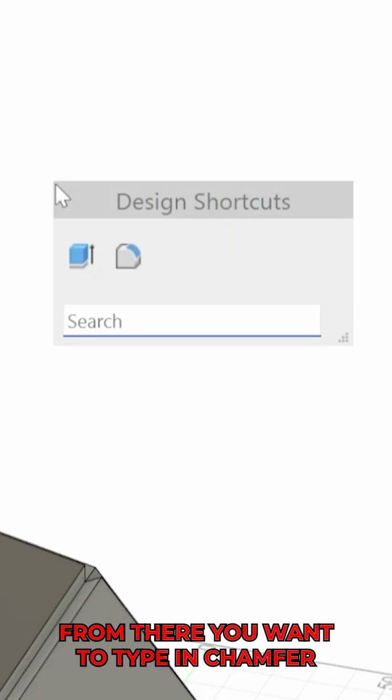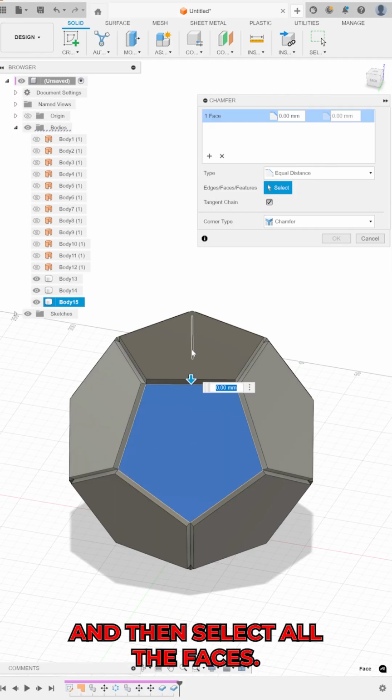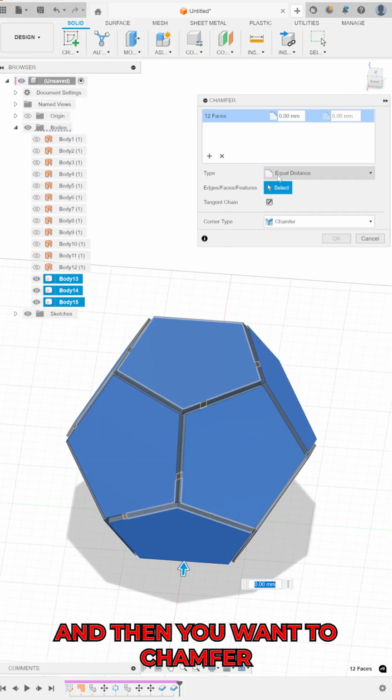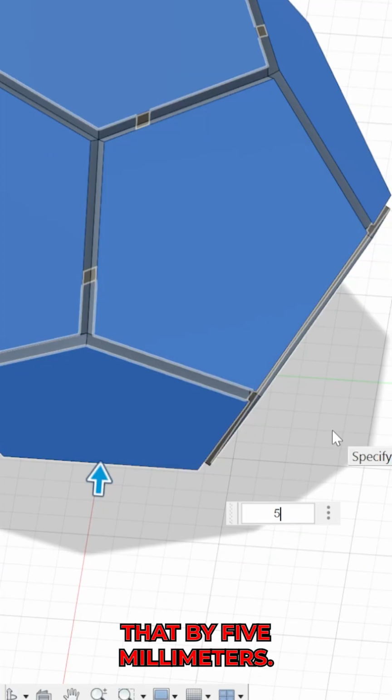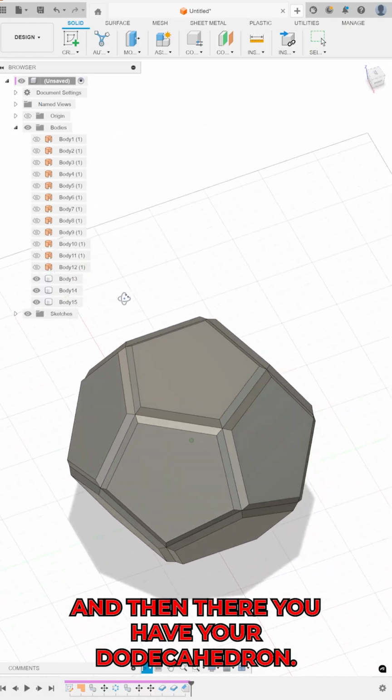From there you want to type in chamfer into the shortcuts tab and then select all the faces, and then you want to chamfer that by 5 millimeters, and then there you have your dodecahedron.